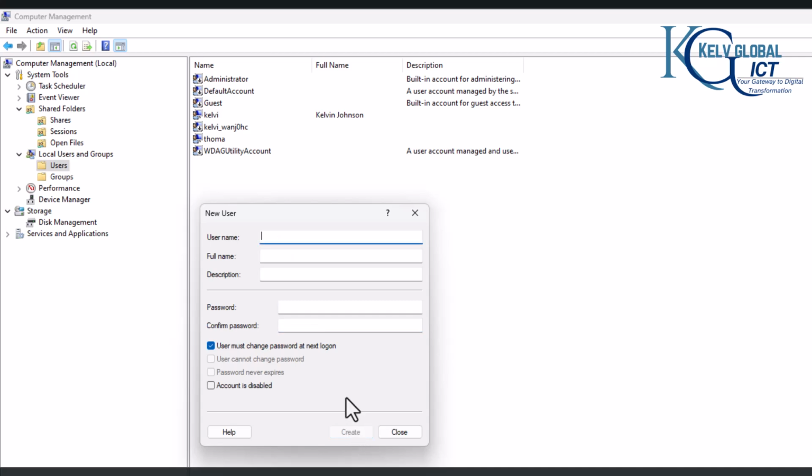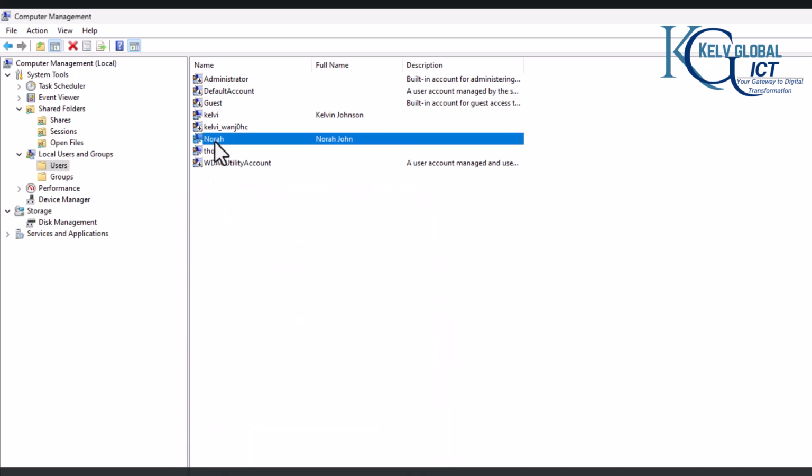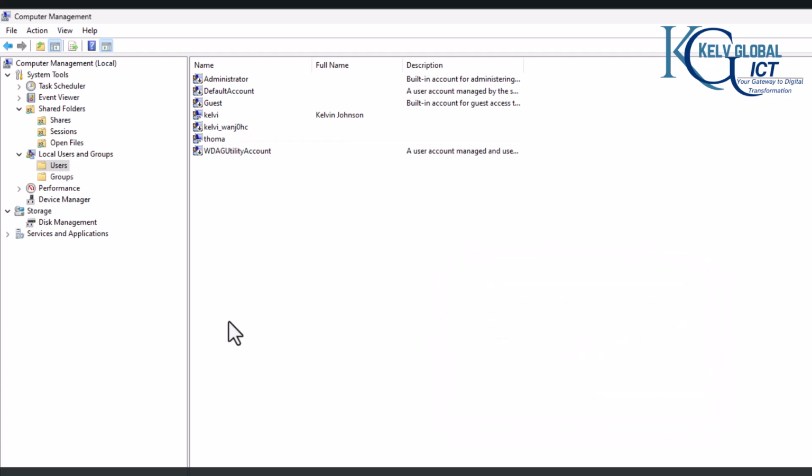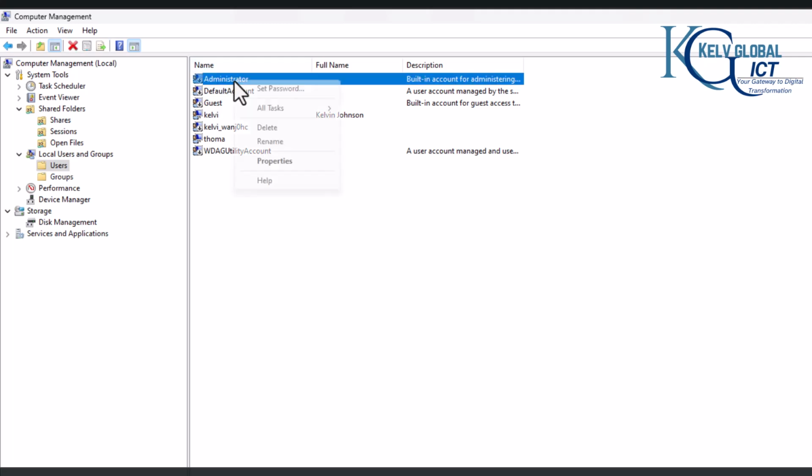Here we go. You can click create, and you can see by clicking close that the account of Nora has just been created. So we can also decide to delete this account as well, and I'll click yes. You can see the account has been deleted. So we also have some accounts, for example, the administrator account. You can see the guest account. All these accounts have been disabled by default. Well, the administrator account, I actually disabled that account, but you can enable the account.